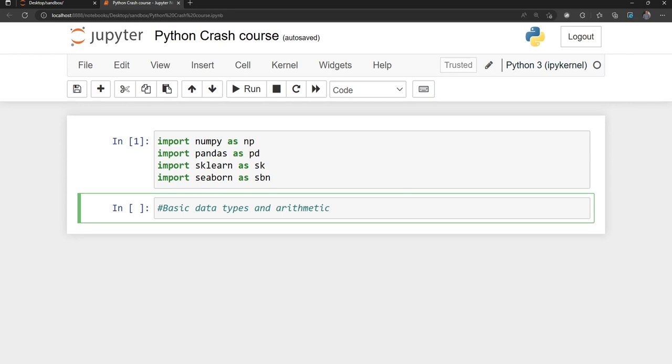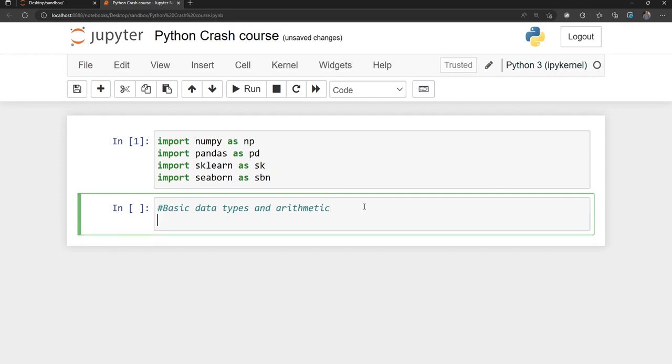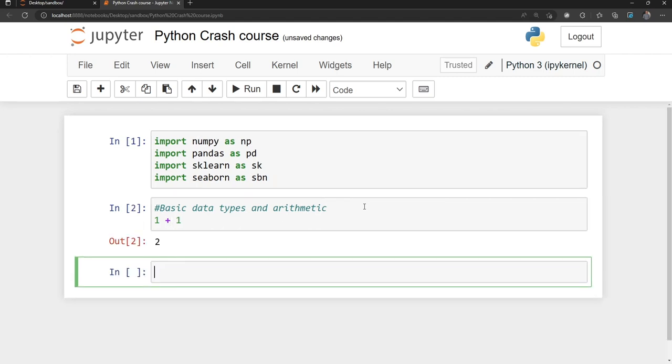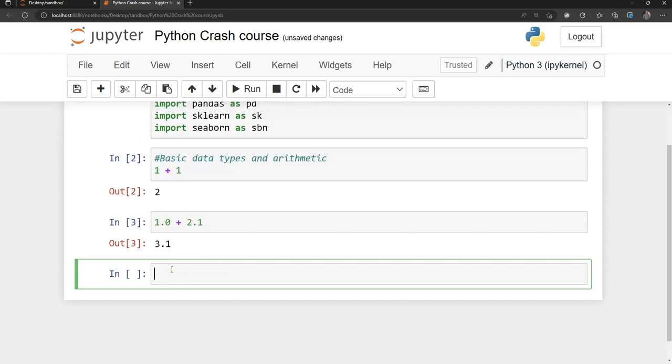So let us learn basic data types and arithmetic. Python is a high-level language, meaning to say it actually identifies on its own the data type that you have written. For example, if we say 1 plus 1, then hit Shift Enter, Python is able to identify that you are working with integers. If we write 1.0 plus 2.1, the answer is 3.1. Python is able to identify that you are working with floats. That's the ease of Python in working with data types.